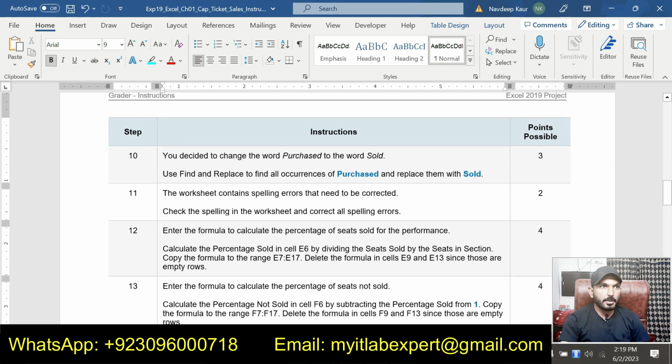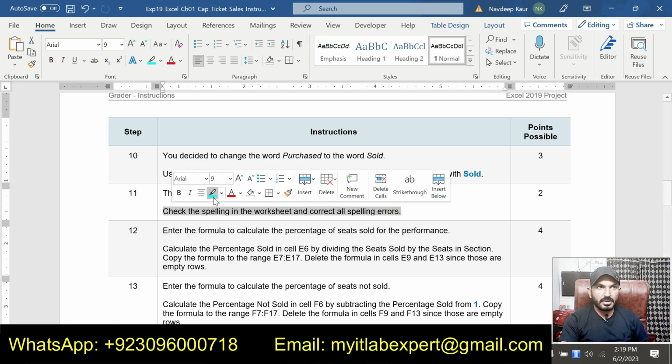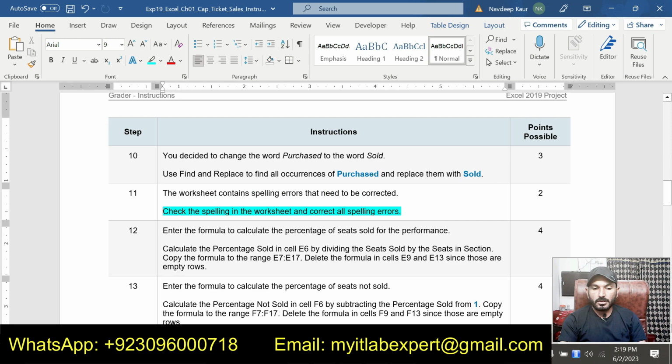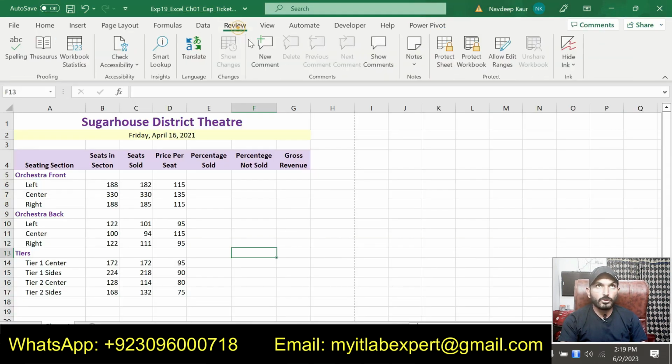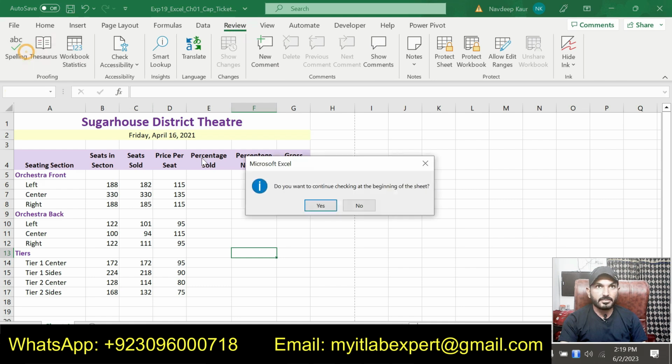So next step is step number 11. Change the spelling in the worksheet and correct all the spelling errors. So this is step number 11. We are supposed to check the spelling errors.